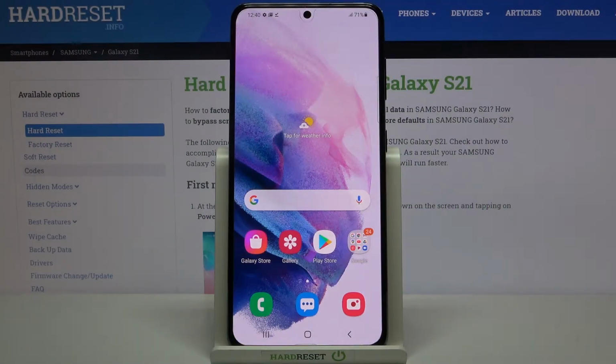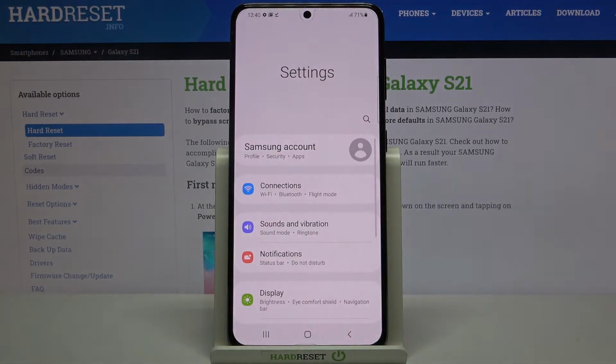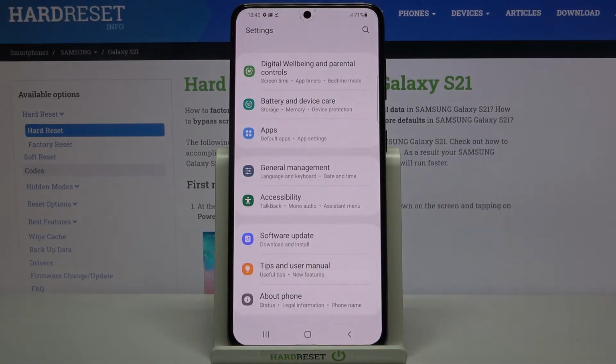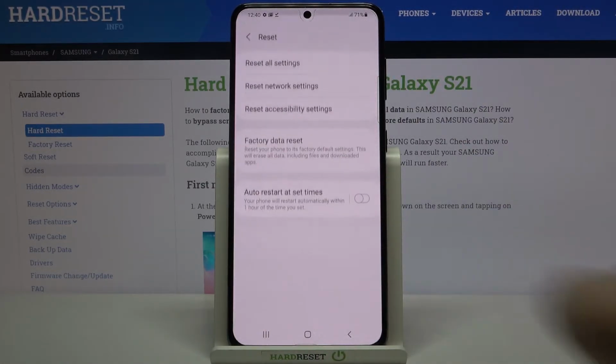Hi everyone, here we've got Samsung Galaxy S21 and let me share with you how to reset settings on this device. So firstly, we have to actually enter the settings, so let's do it. And now we have to scroll down to the very bottom and tap on General Management. As you can see here, we've got reset option, so let's tap on it.